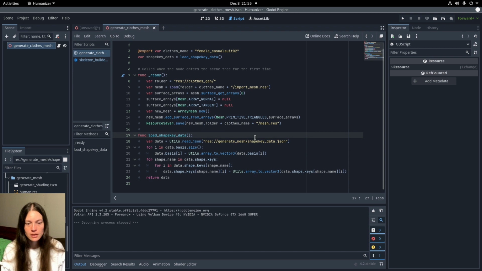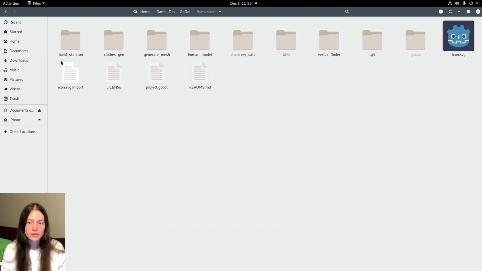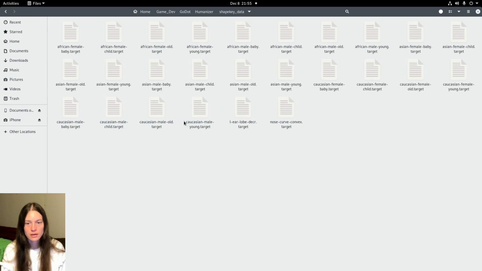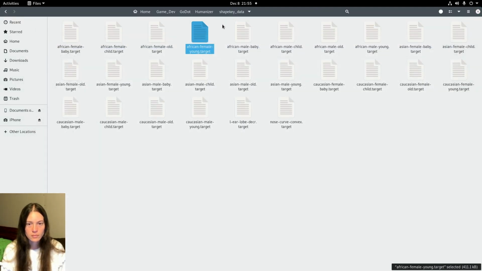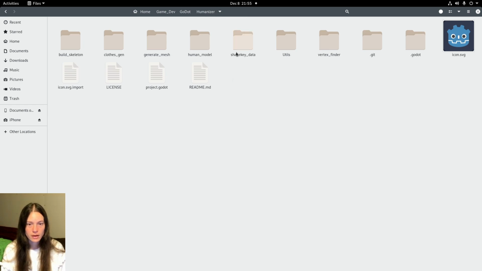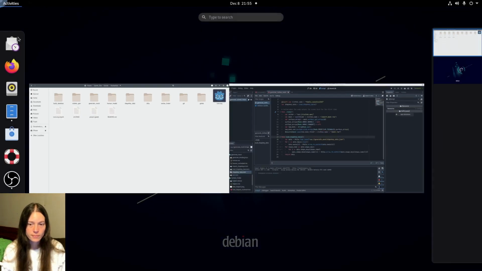And the shape key data is too big for me to open, but I generated it from the shape key target files that you can find in the Blender config. So it just contains all of the shape key, index, and values for all of them compiled into a single JSON file.